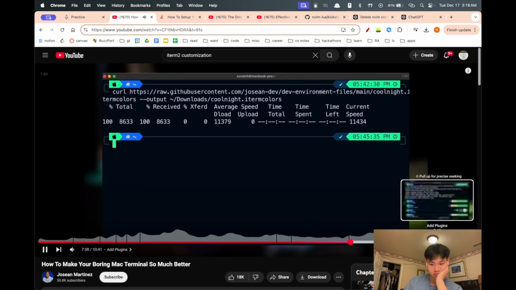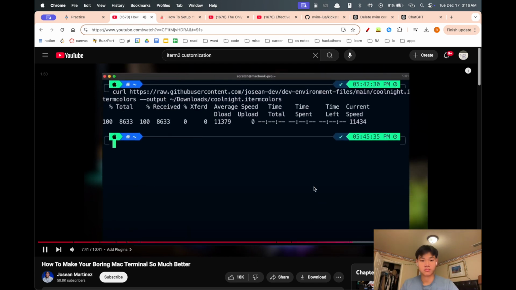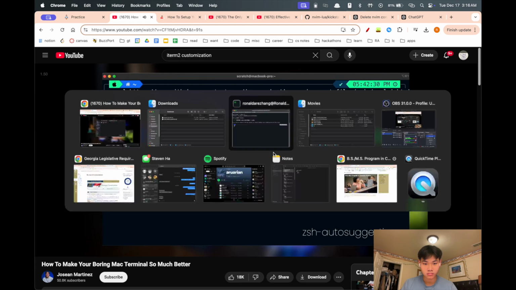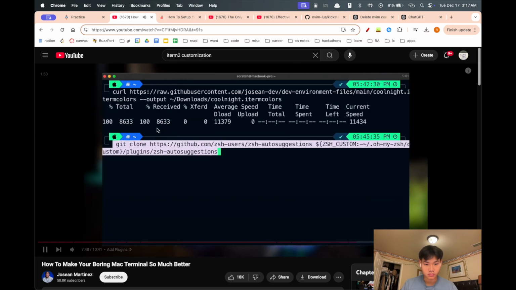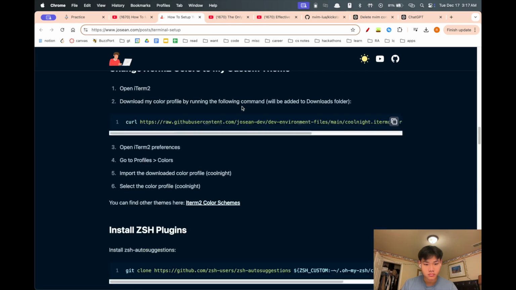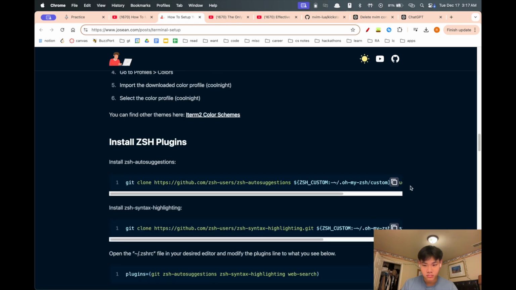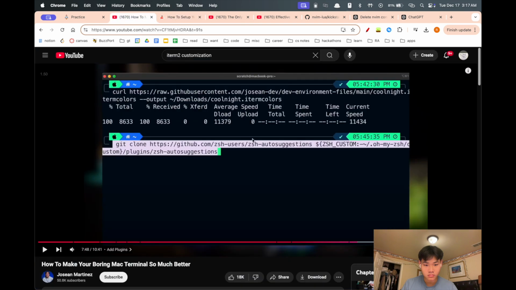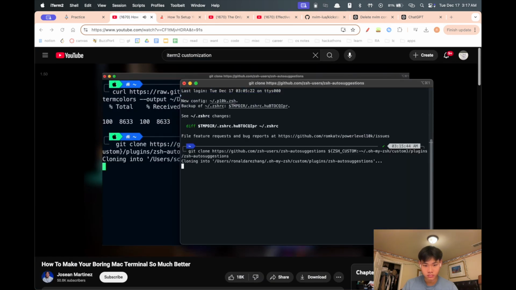To enhance our experience a little bit further, we're going to add some plugins. The first one is called ZSH Auto Suggestions. To add it, we're going to run the following command. Again, you can find this in the link in the description, and then I'll press enter to clone this repo.